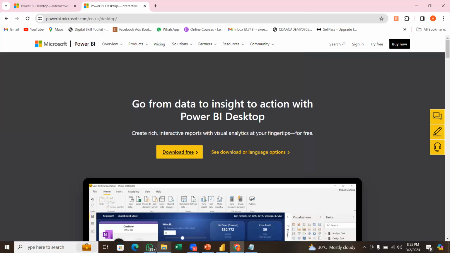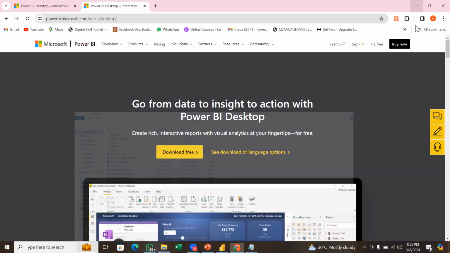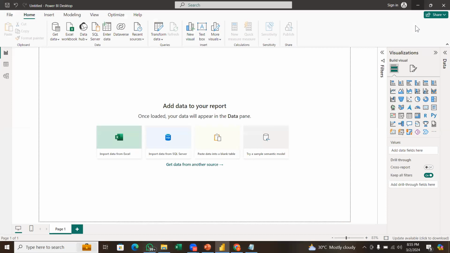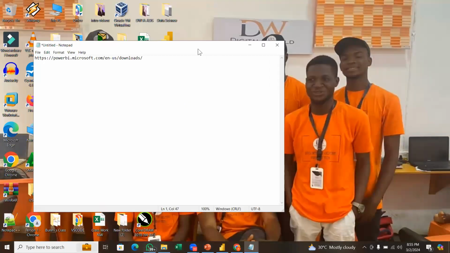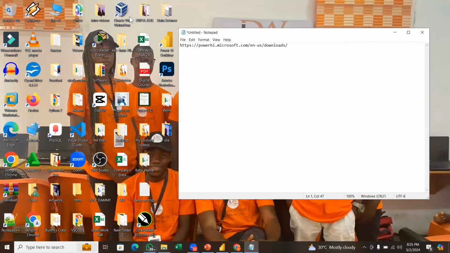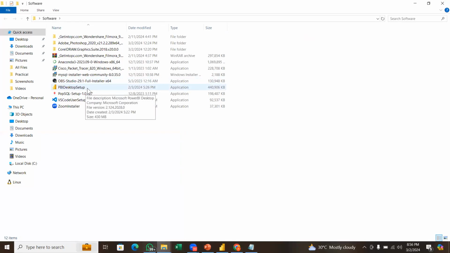Once you have it downloaded, for me, I already have the software downloaded. That is the software installer. So once you have the installer, I think I have it in my software right here. So you have the Power BI Desktop setup installer, right? This is it. So you just double click on it once you have the setup. It's going to roll.